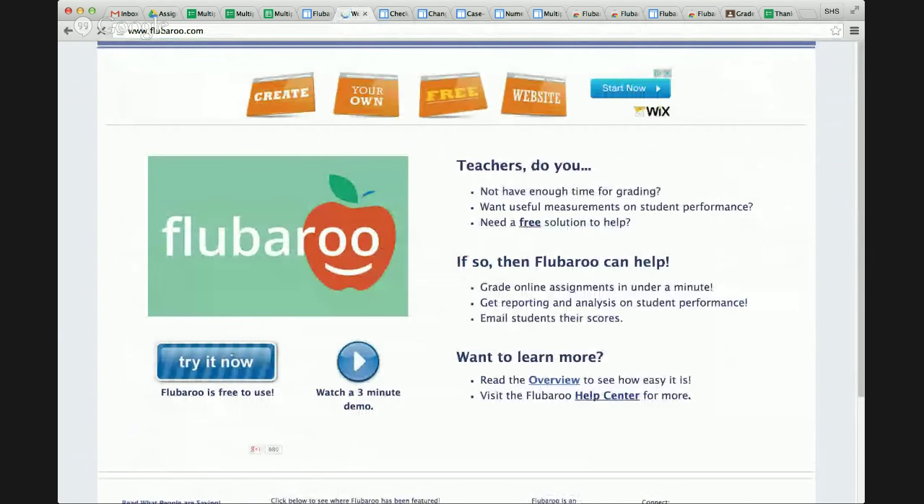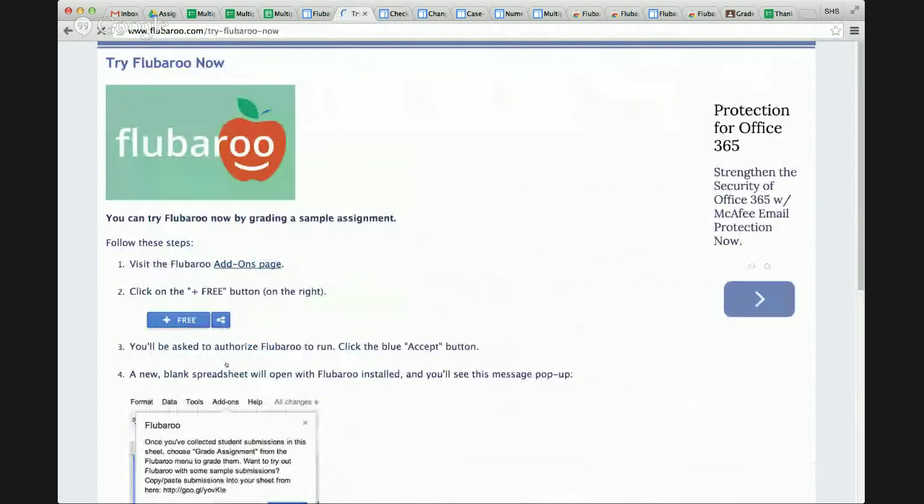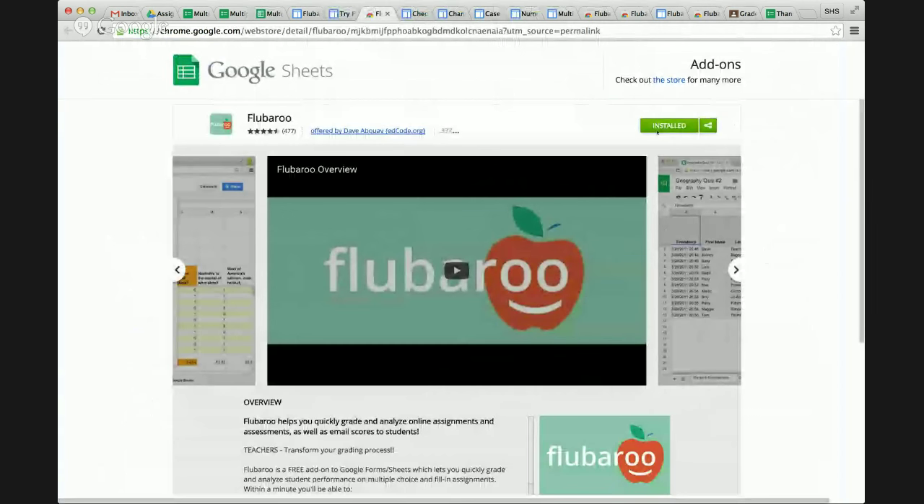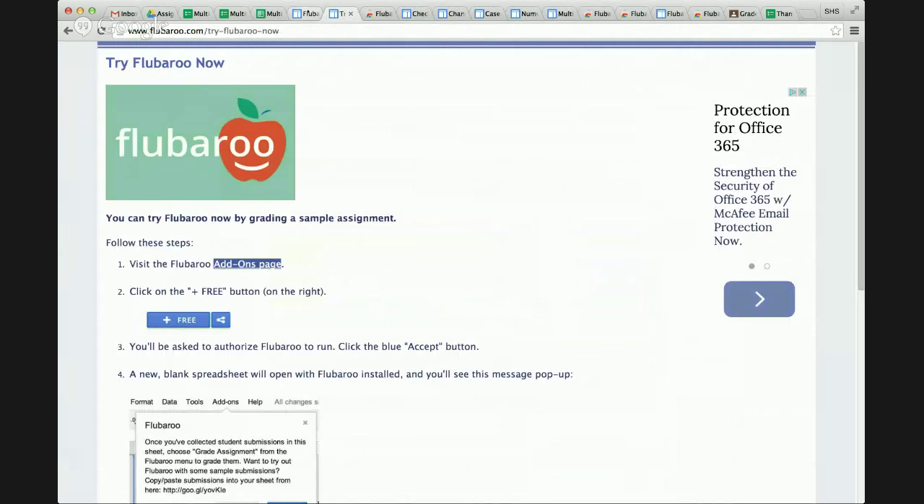Flubaroo.com. This is where you're going to select Try It Now. Select the add-ons page, and it will say free here in blue. You want to select install. You want to select free, and then it will change to installed.